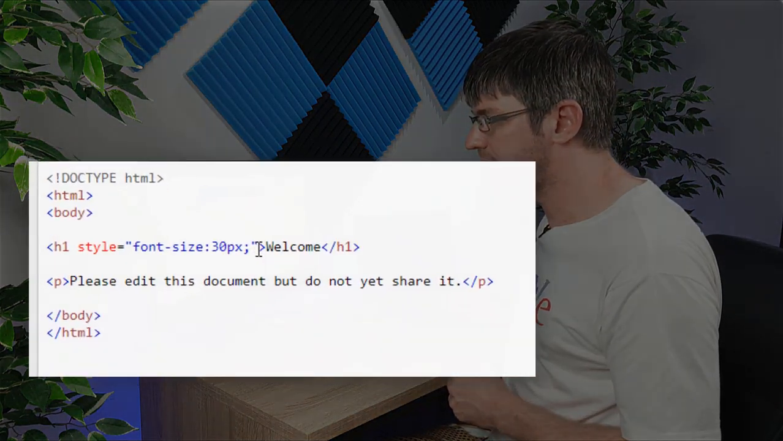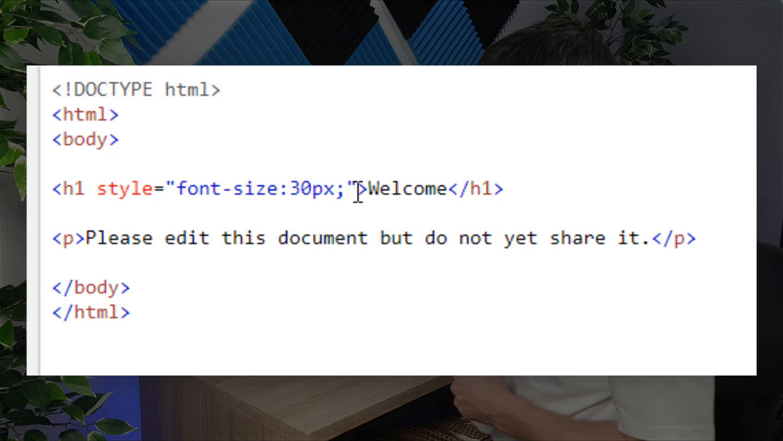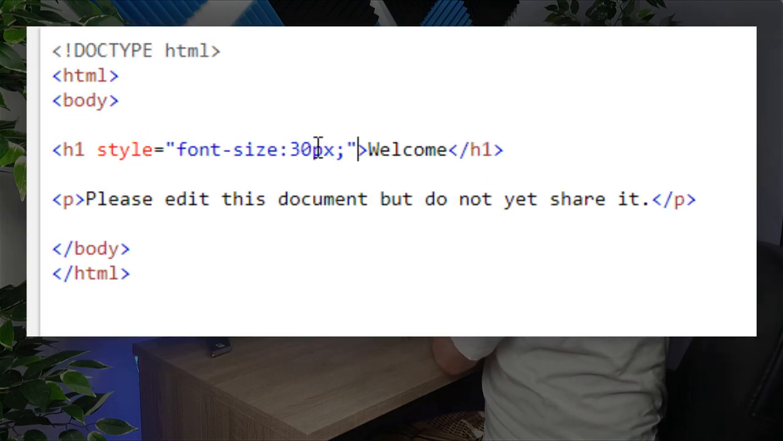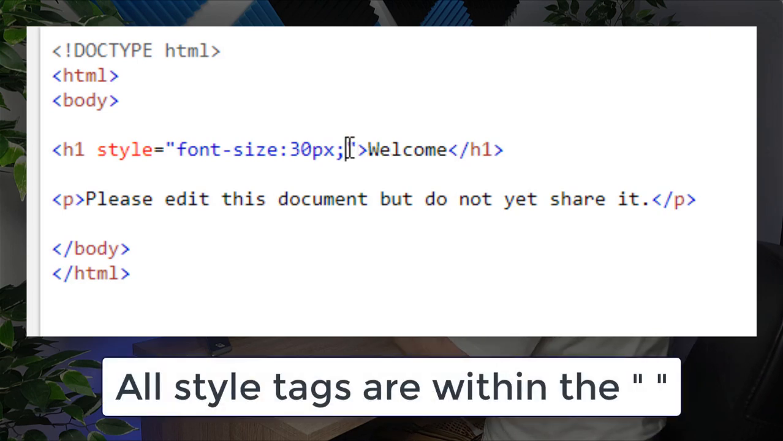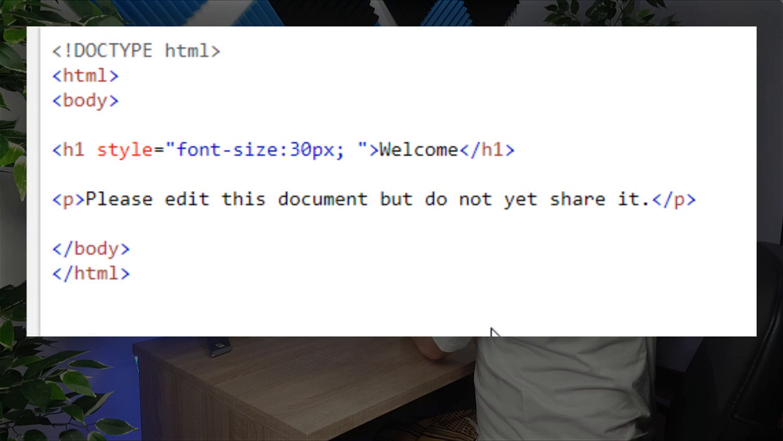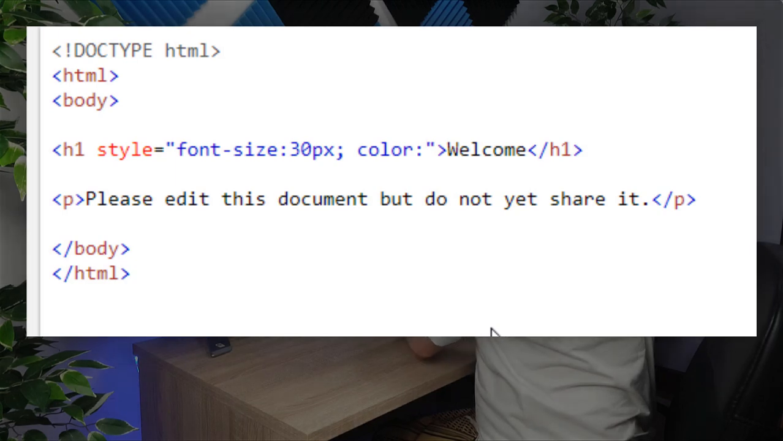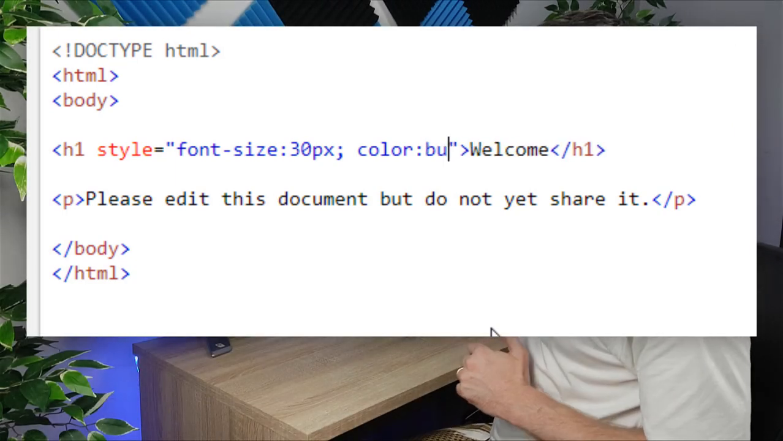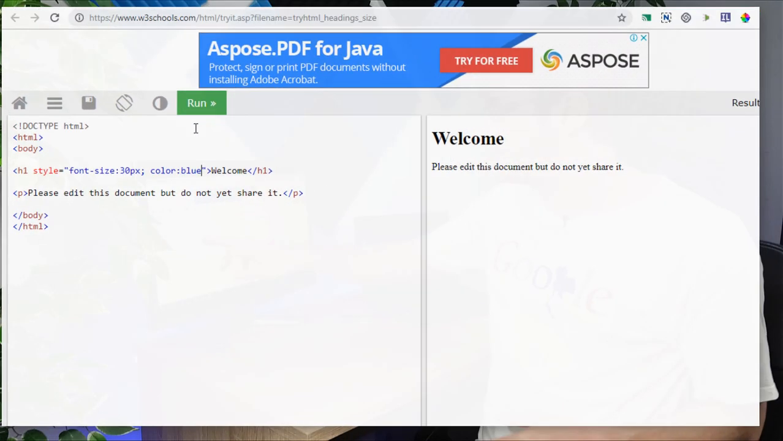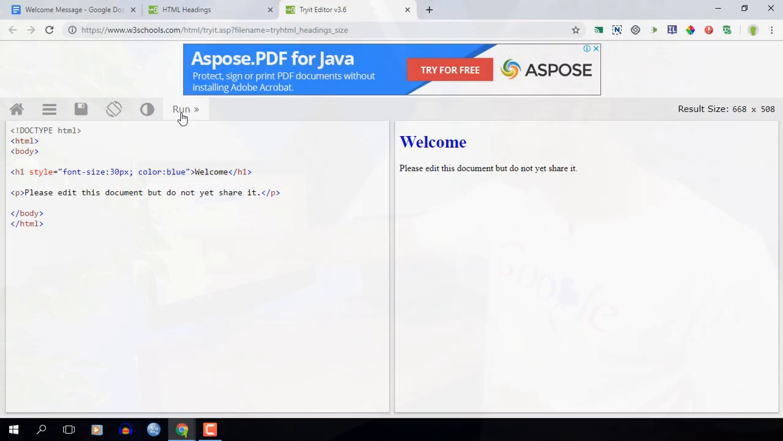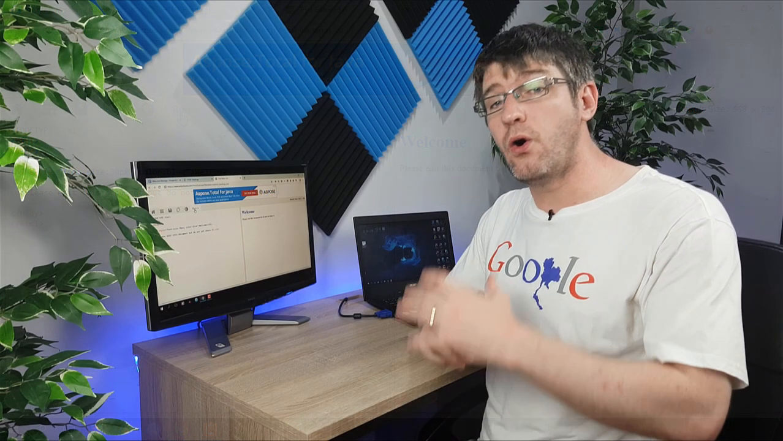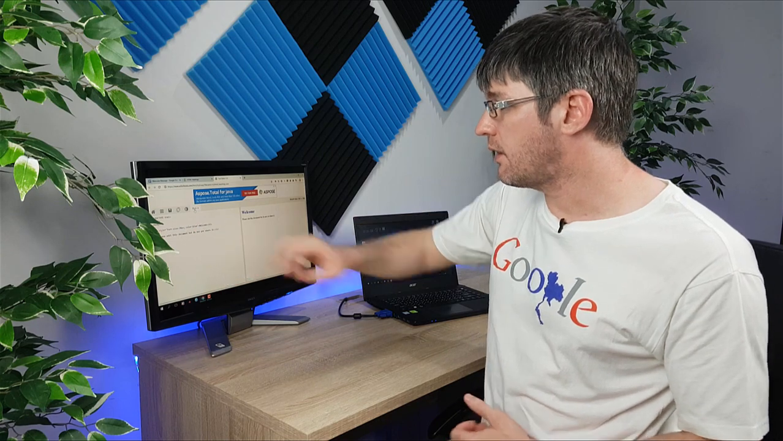Now, another thing I can do is I can add more styles. So instead of just saying style equals font size, I can also add the color. So let's go ahead and add a color. So let's add a space here just before our speech marks are closed. Let's add color, colon, blue. And let's run our code. This is now not only going to apply the style of a font size 30 pixels, but it's also going to apply the color of blue.